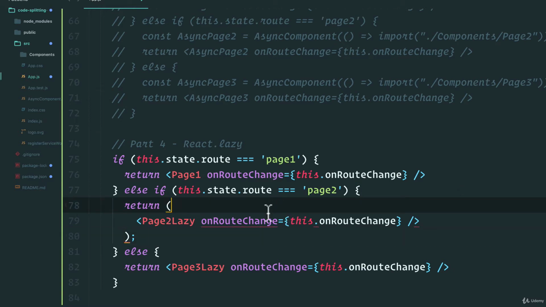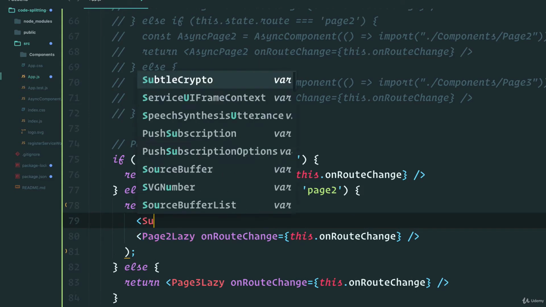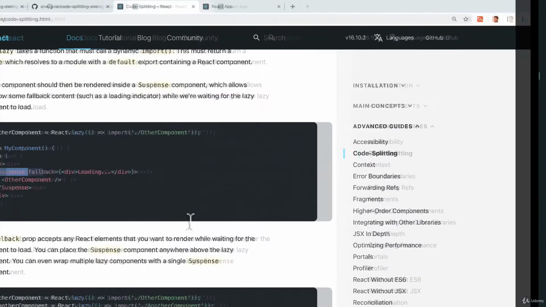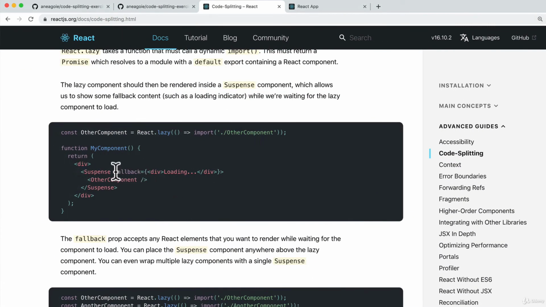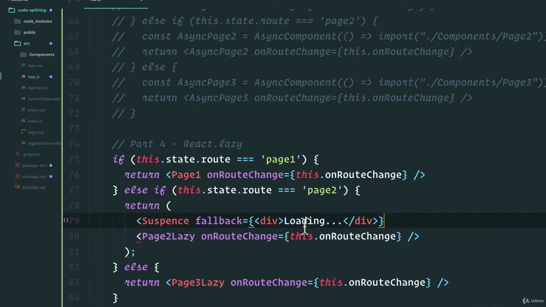So all we have to do is wrap this in a suspense component. And this suspense component, if we look over here, has to have a fallback attribute. And this fallback attribute, or property, needs to have or return a React component. So in this case, we can do div loading, but we can render anything we want. So this is the fallback.